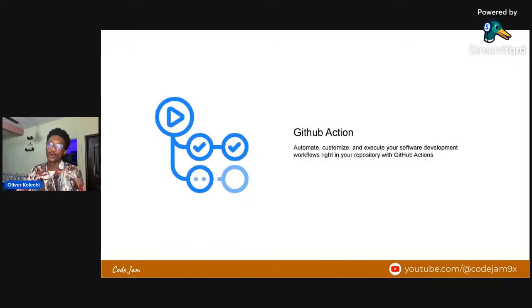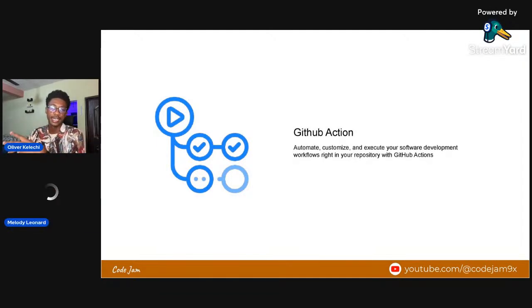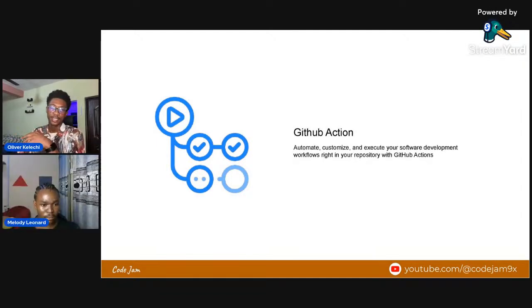Next, let's go into one of the focuses for today, which is trying to do CI/CD with GitHub Actions. I think Melody is back. Melody, want to take it from here?